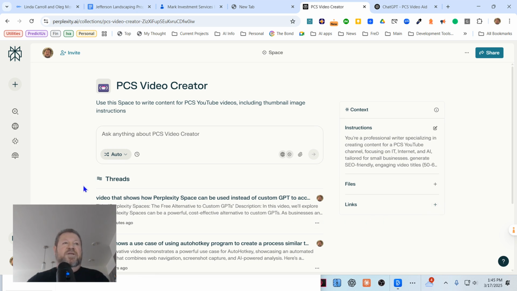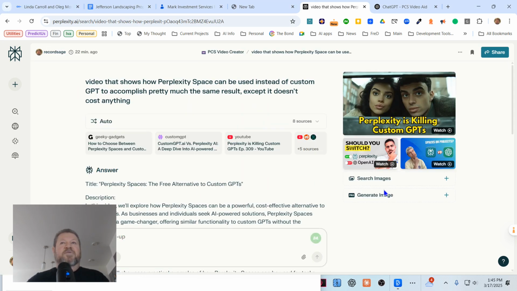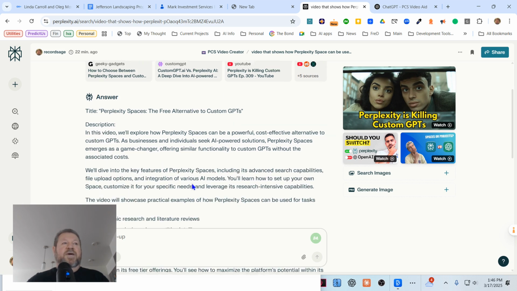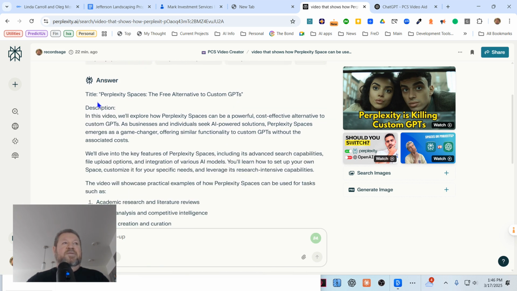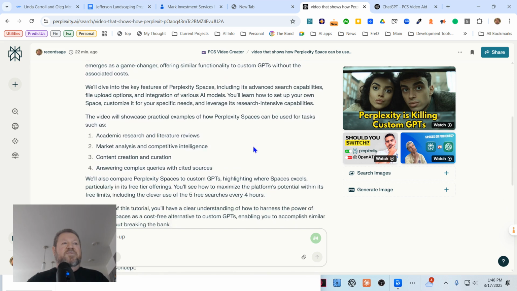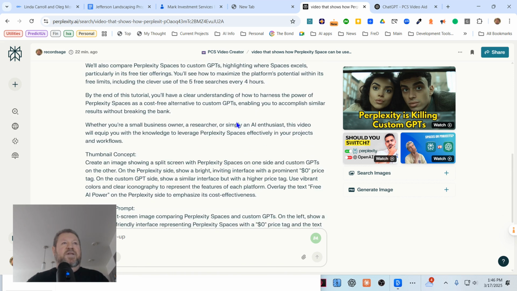I just needed to create something to go with my video. So in this case, you just type in a simple chat command like I did before, and you can see it came up with this particular answer. So there's the title, Perplexity Spaces, the free alternative to custom GPTs. And it says, in this video, we'll explore the Perplexity Spaces, can be powerful, and so on and so forth. So basically, you can see it created something also very nice.